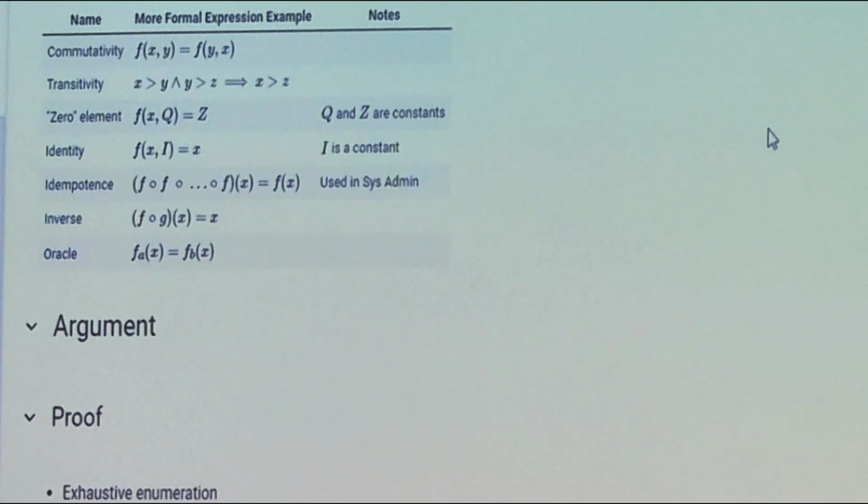Okay, what about this? What about the relationship is a friend of? If Bob is a friend of Jane, and Jane is a friend of Sally, is Bob a friend of Sally?